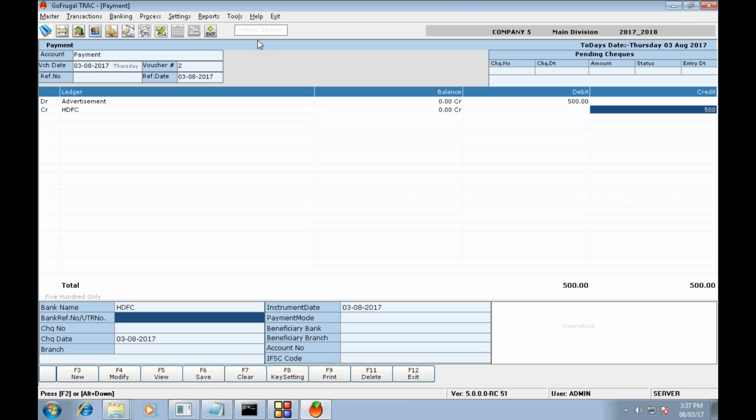When I select the bank over here, automatically the check number which is available will come up over here. So for this transaction, if the check number 1 is being used, while making the next transaction, automatically the check number 2 will be available, so you don't need to enter the check number manually.